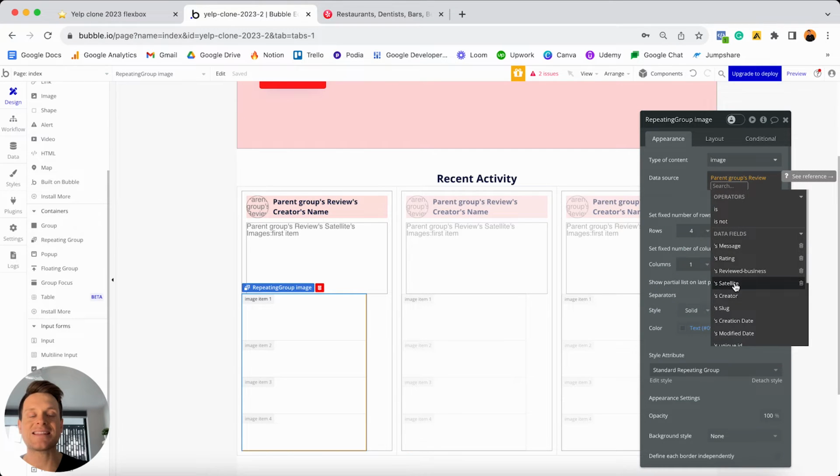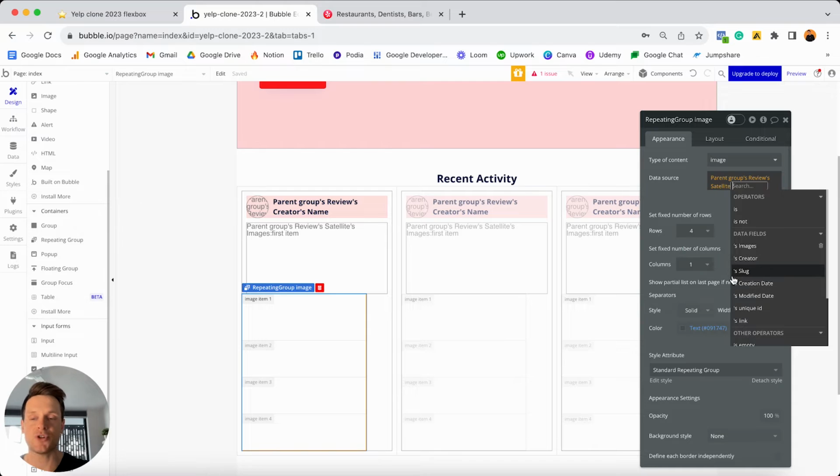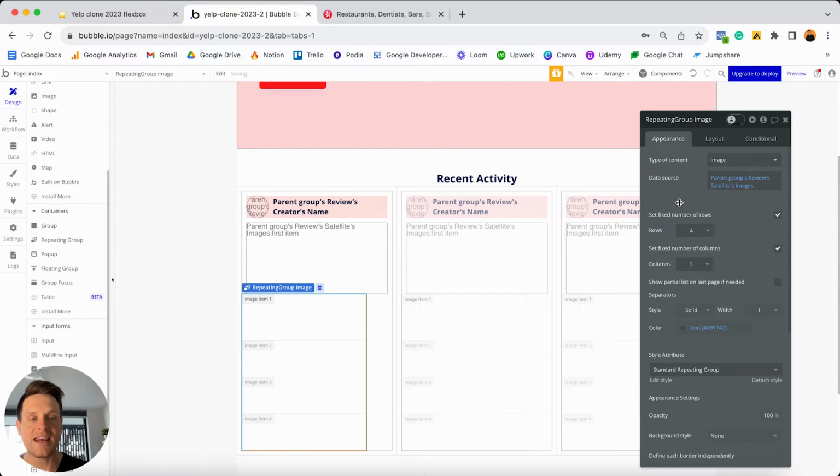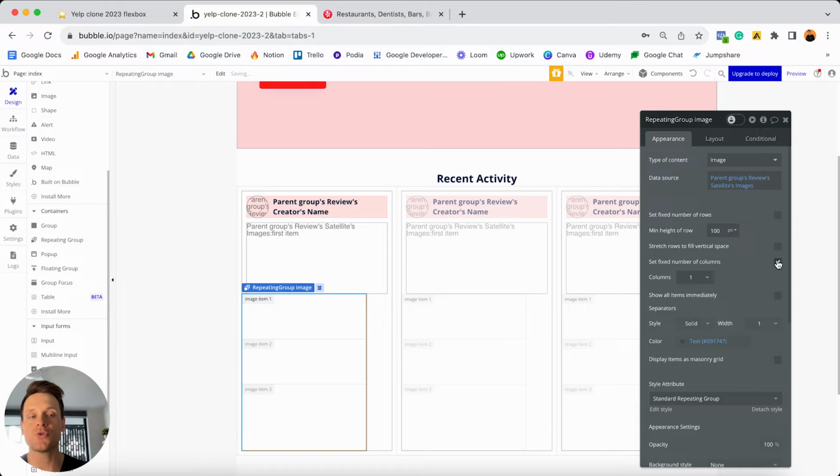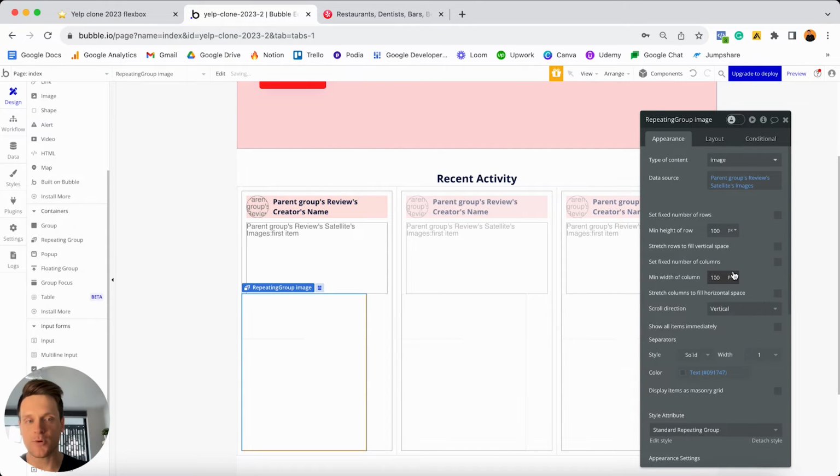I'm going to select the satellite data type, which is the connection to my separate data type. And then within that separate data type, I'm going to reference all of the images there. And so right now it's going to display a long list of images. Now for this repeating group, similar to before, what we're going to do is unselect that this should be a fixed number of rows and unselect that this should be a fixed number of columns, because I don't just want to display 4 images, I want to display as many as there are.